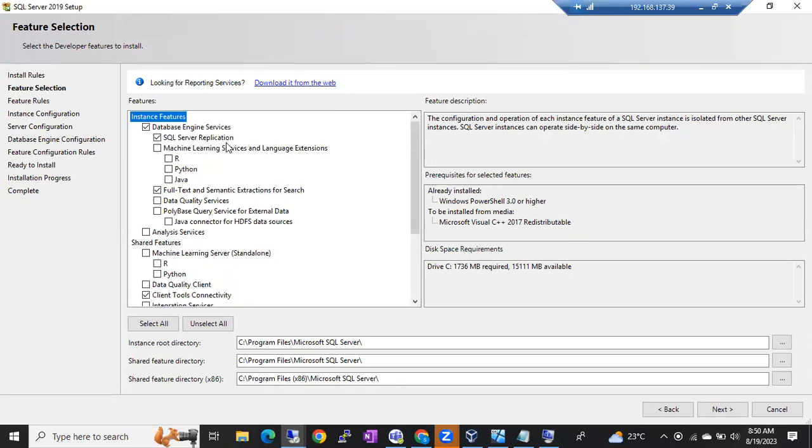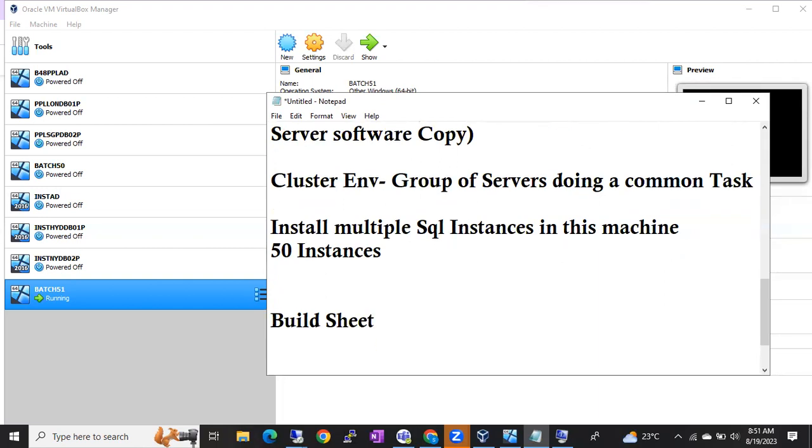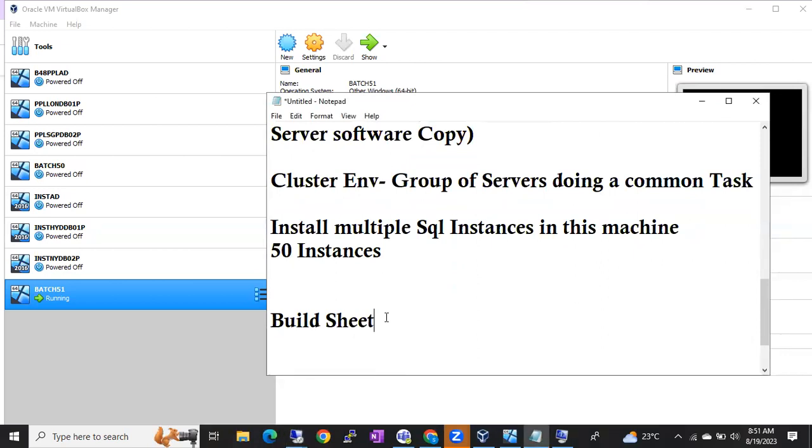Shanmukh, how do I know what things the customer is looking for? That is your question, right? You will have one document called a build sheet. In the build sheet, the customer will fill in the details. Customer means the application owner who is looking for the SQL Server. This SQL Server is not installed for you or for me. We are installing this for one application. Those who are managing that application will request, hey, DBA team, I need one SQL Server 2019 instance.